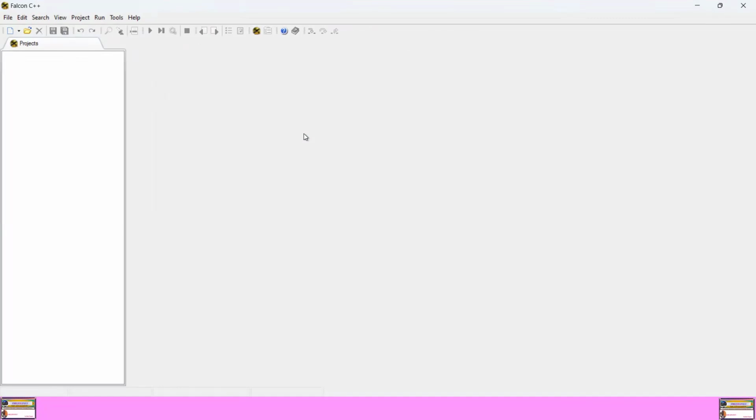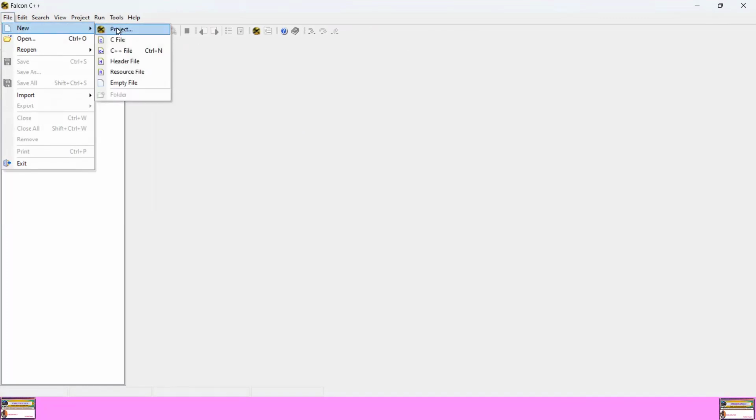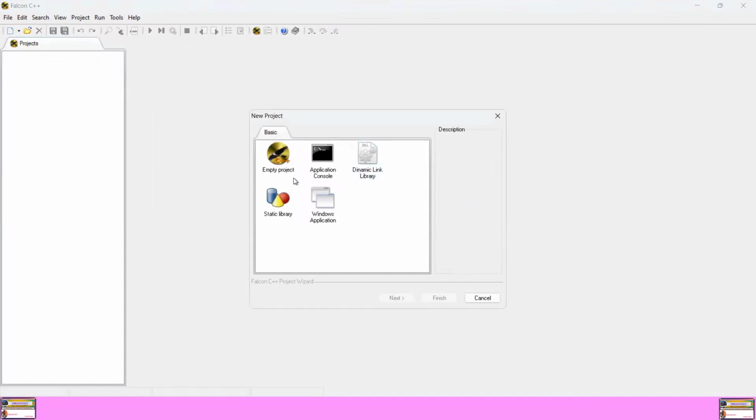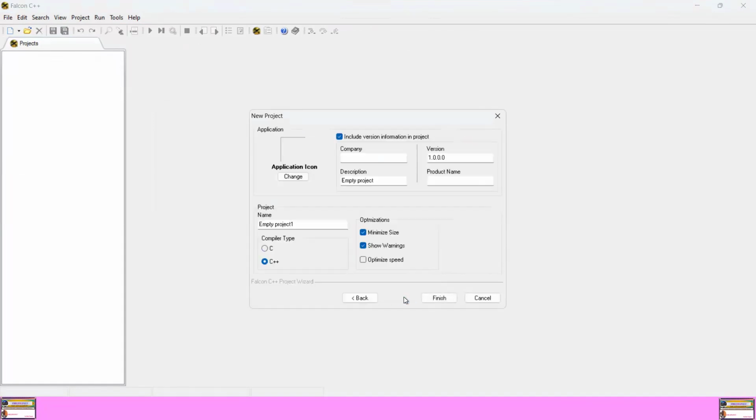Now, once you are here, we can then proceed and create the name of our file. So first of all, we need to create our project. So I'll click on file, go into new, then I'll click on project. I'll click empty project and then next. The name of my project will be sales. I will call it sales. And then compiler type is C. Then I'll click on finish.